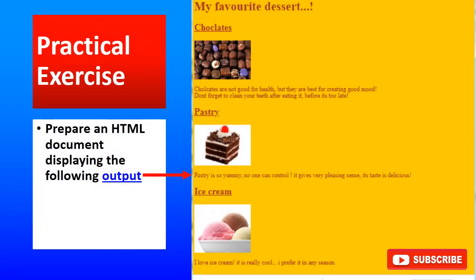Now we have to do a practical exercise. I have not given the coding of the output here. I have given only the output over here, you can see. In preparing this HTML page, you will require the knowledge which you have gained in chapter number 1, chapter number 2 and chapter number 3. A mixture of the knowledge of all these 3 chapters is required in preparing this web page. I give you somewhat of a hint on how to prepare it.